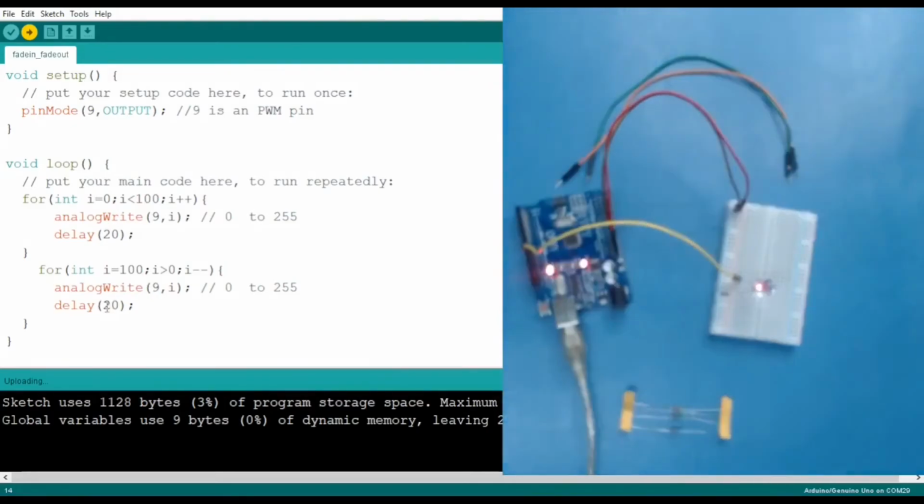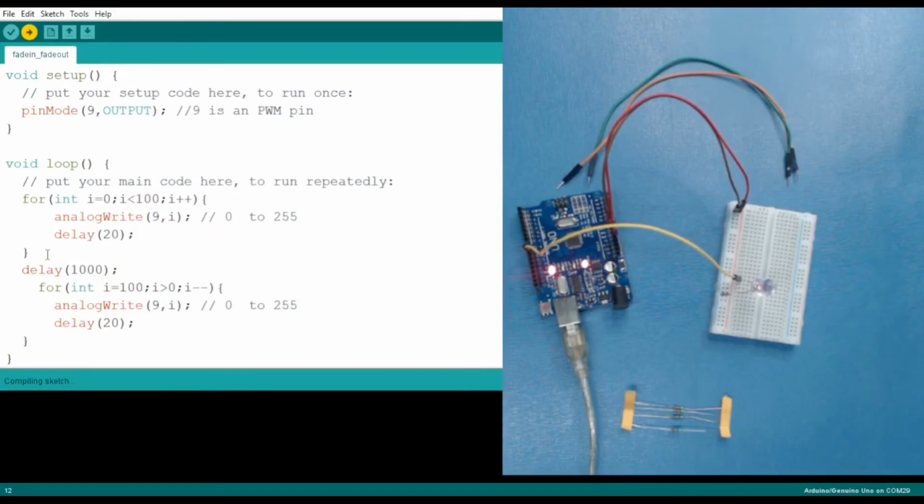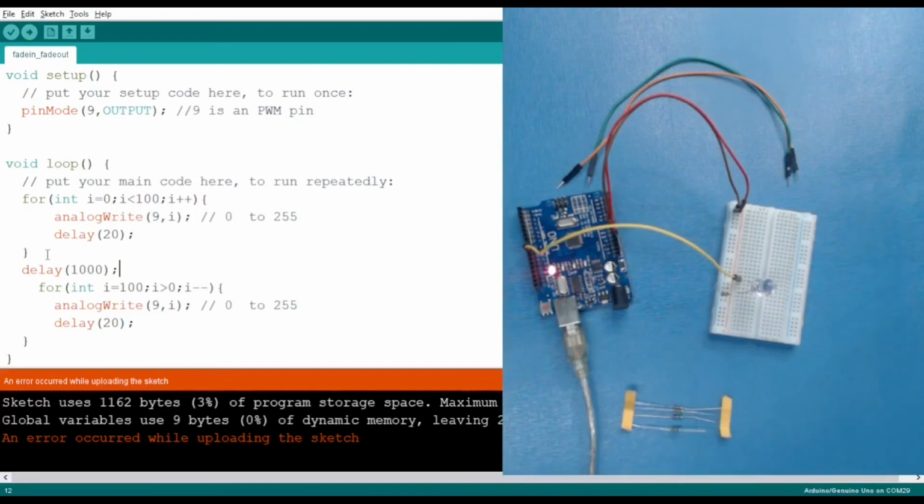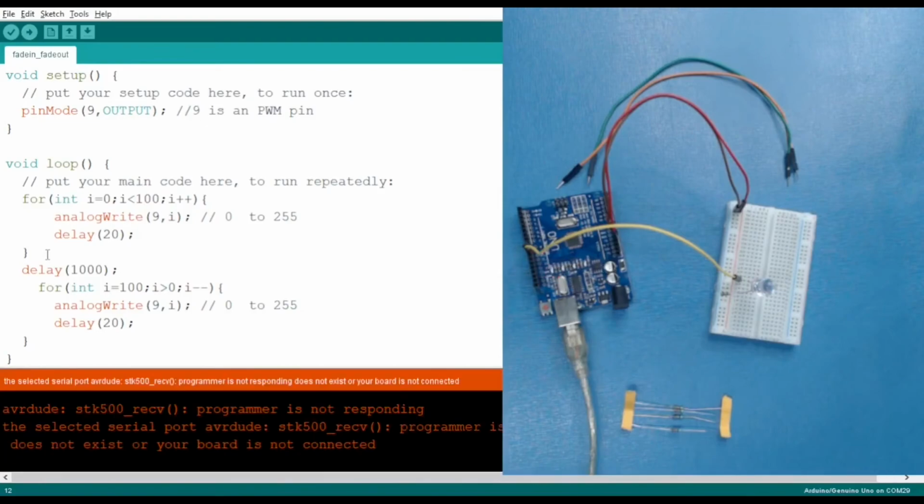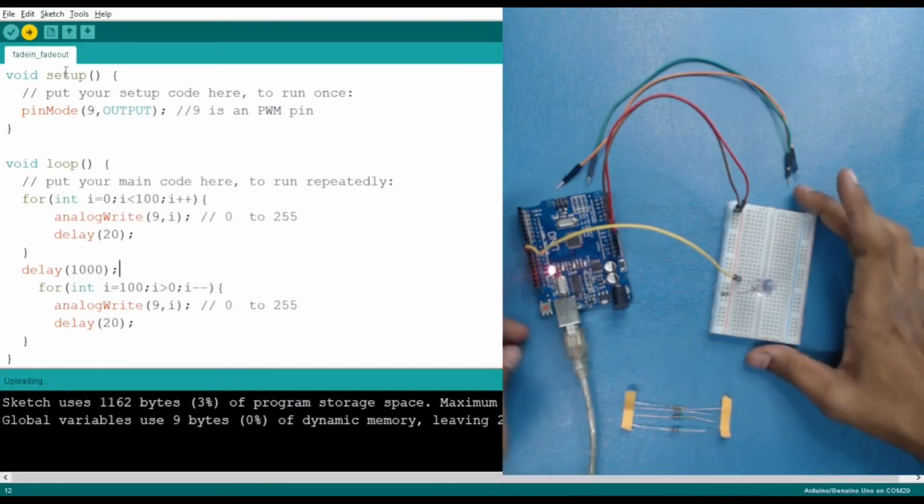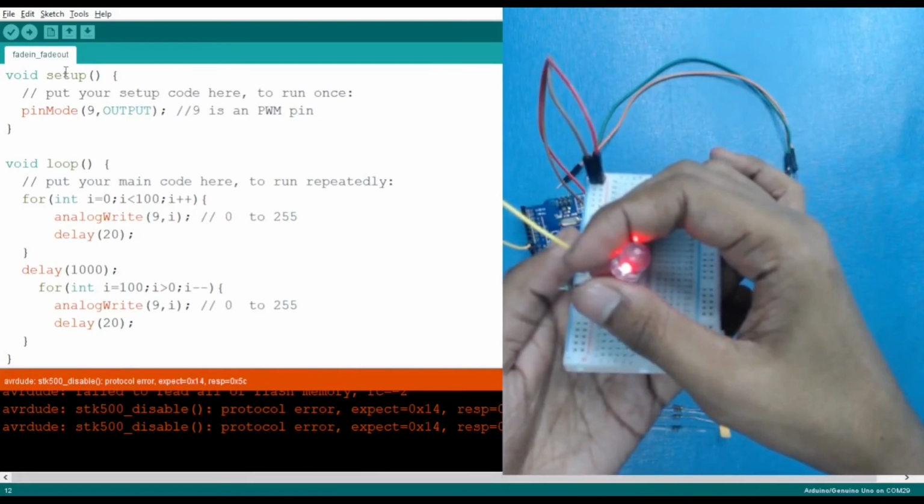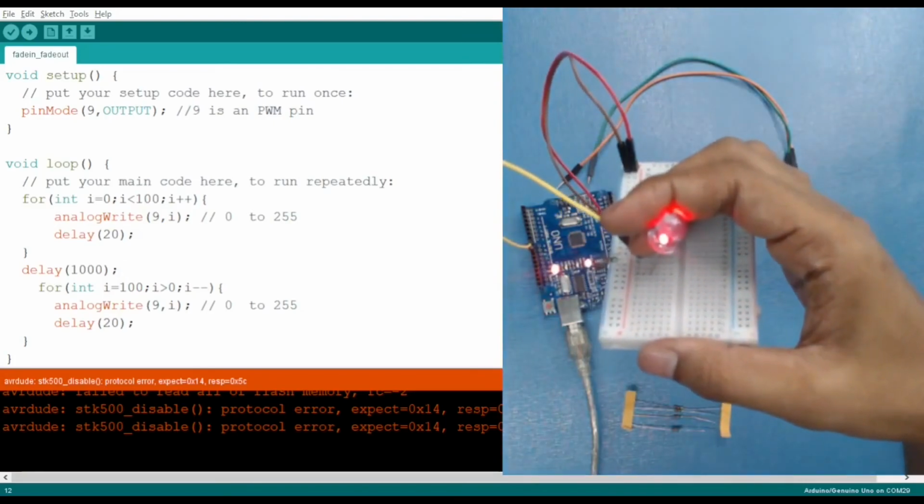Let's give some time interval gap between these also. Let's say 1 second so that we can easily see it. Actually, here the error is not our code error, it is my computer error, so there is no need to worry. Your code will run perfectly fine. Here, if you see it carefully, it is turning on, going to the maximum level, then from the maximum going down, then repeating the same process again and again.